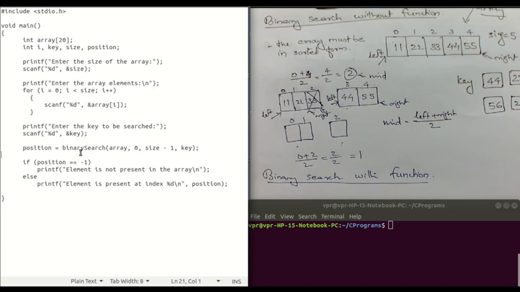The binary search function will return a value which is the position of the element we are searching. If that returned position value is -1, that means the element is not present in the array. If this function call gives you a value other than -1, that means the element is present at that location, and that is the main program.